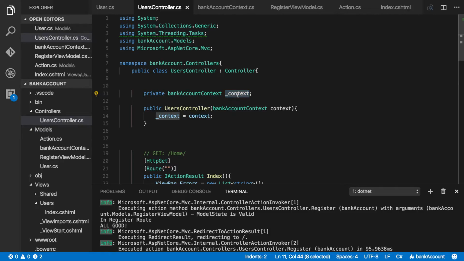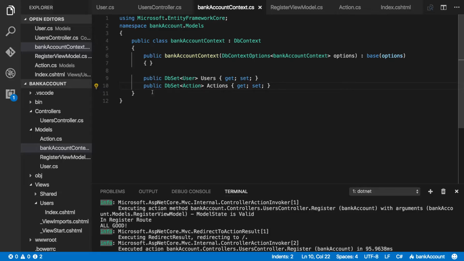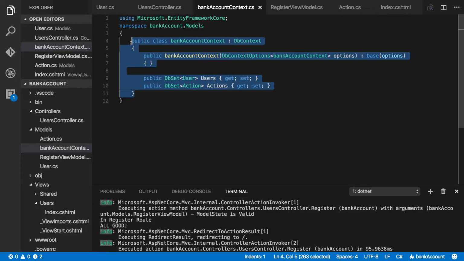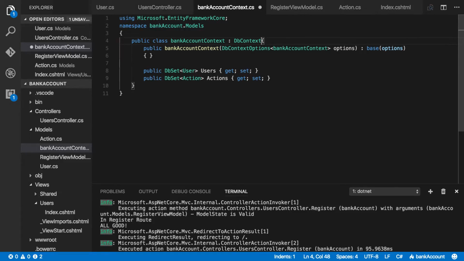This one is local context, yeah? Yes. One is private and one is public. So what is context or underscore context? They're literally just objects of type bank account context, which is this. So it's an instantiation of this class. It's inheriting from DB context, which we have from Microsoft Entity Framework Core.